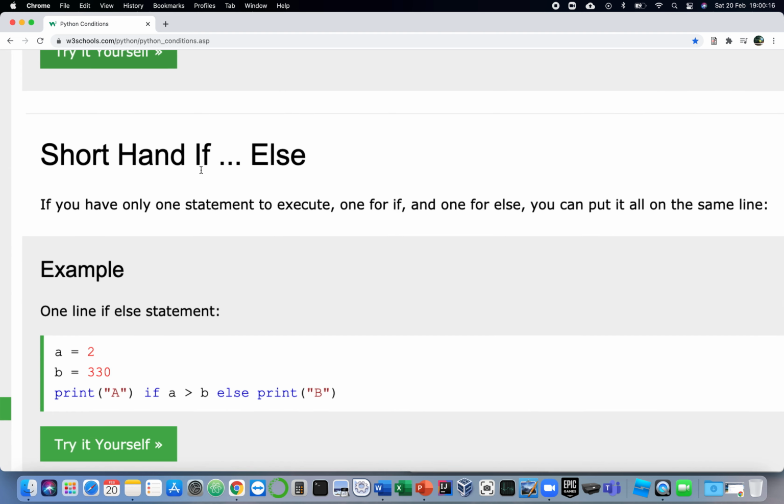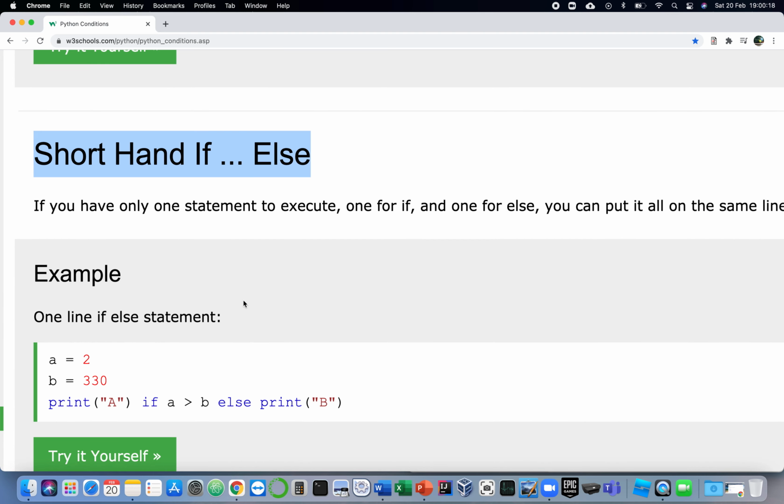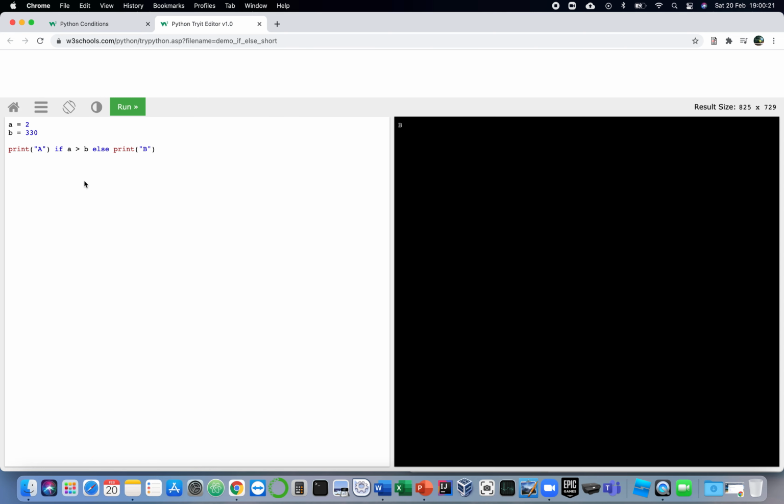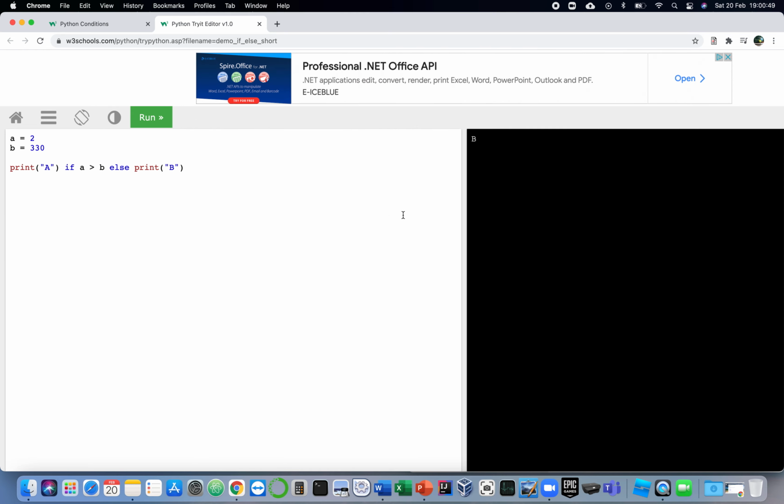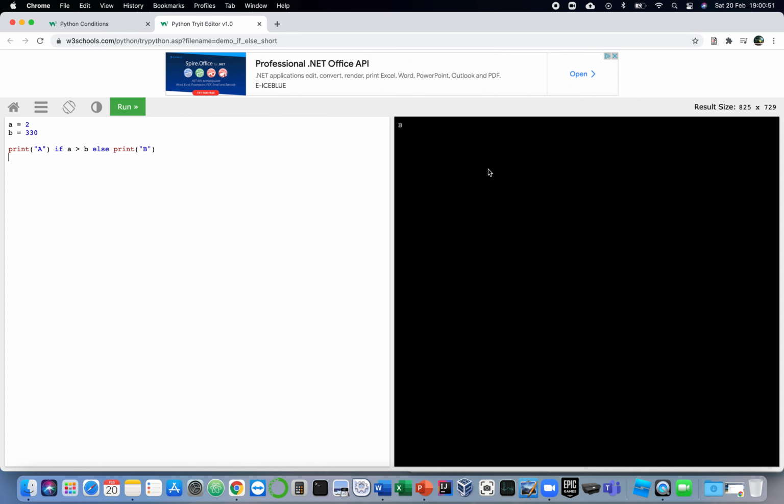Another thing is a shorthand of if and else. Here you can see that A is equal to 2 and B is equal to 330. We're saying print A if A is greater than B. So we are printing the statement first, then checking the logic, and then else we just say print B. In our case, A is not greater than B, so B will be printed, as you can see.